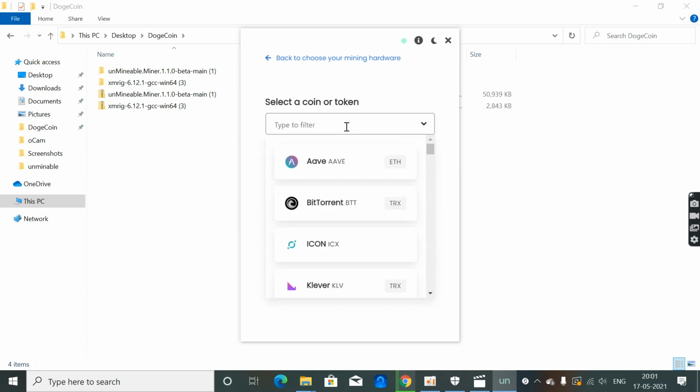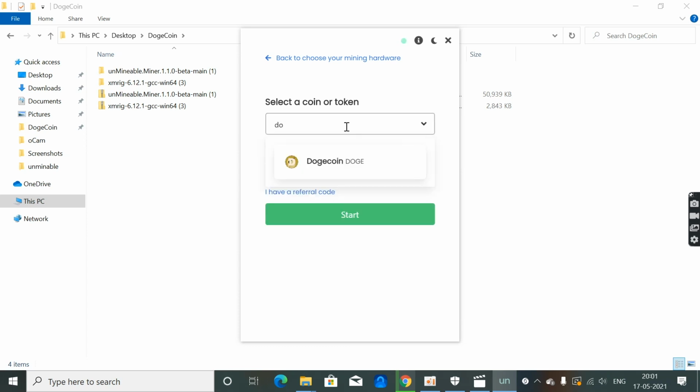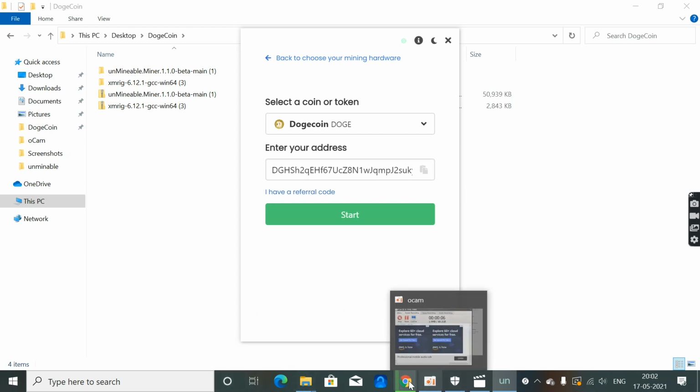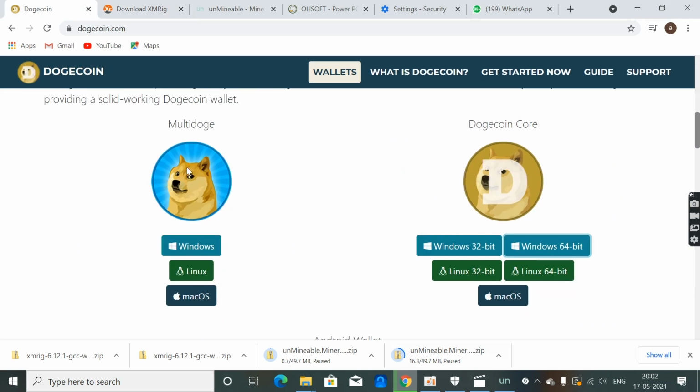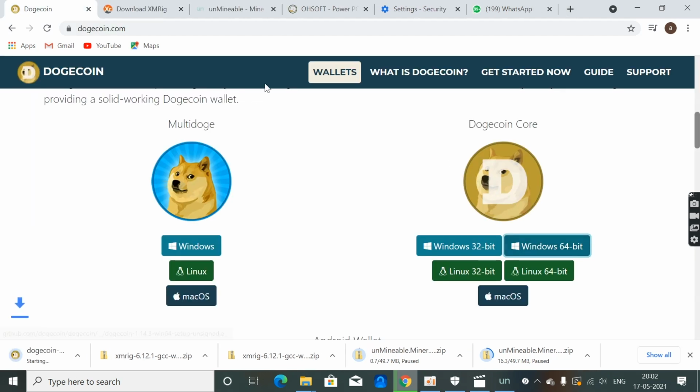Now here you'd have to select a coin. Since I'm showing you how to mine Dogecoin, I'll be selecting Dogecoin. Now you'd have to enter the address of your wallet. So for that, if you do not already have a Dogecoin wallet, you have to go to dogecoin.com. There are basically two types of wallet, a MultiDoge and a Dogecoin Core. So for mining purposes, I'd suggest downloading the Dogecoin Core wallet. The 64-bit would be preferable, and then download it. I already have it downloaded.